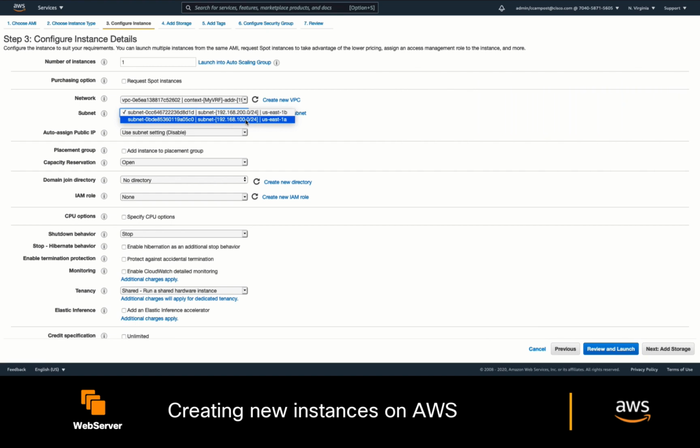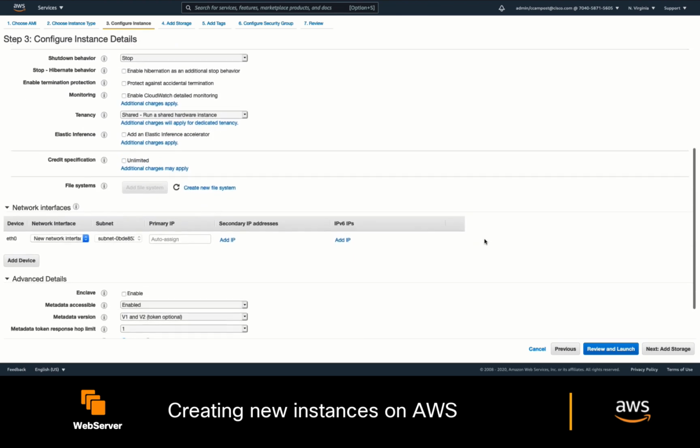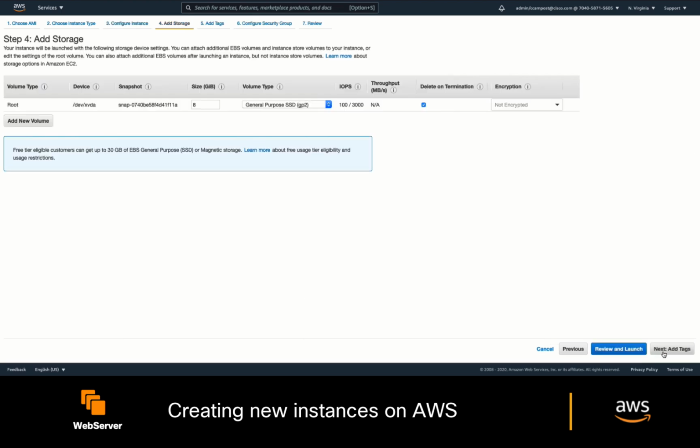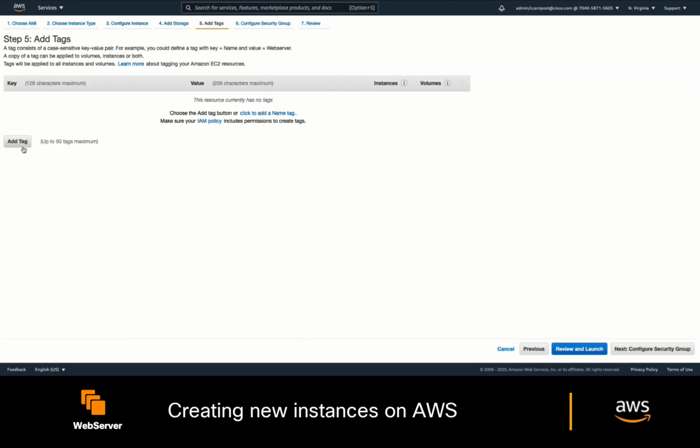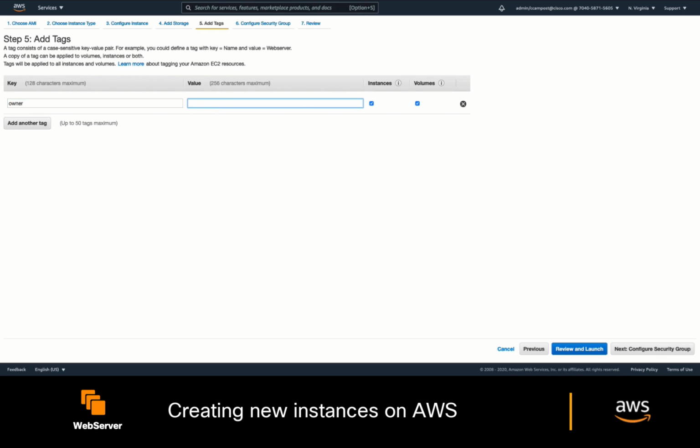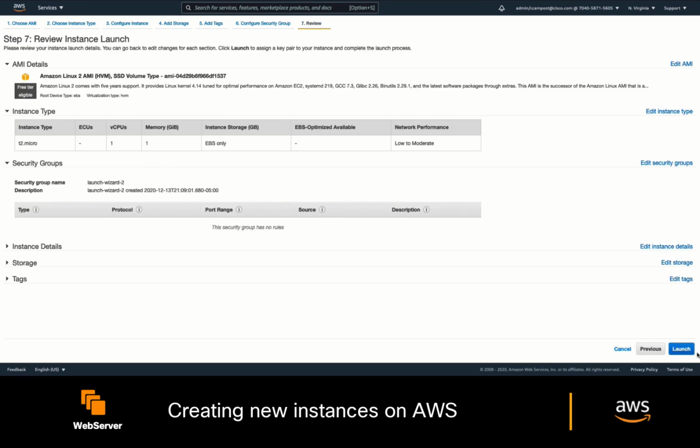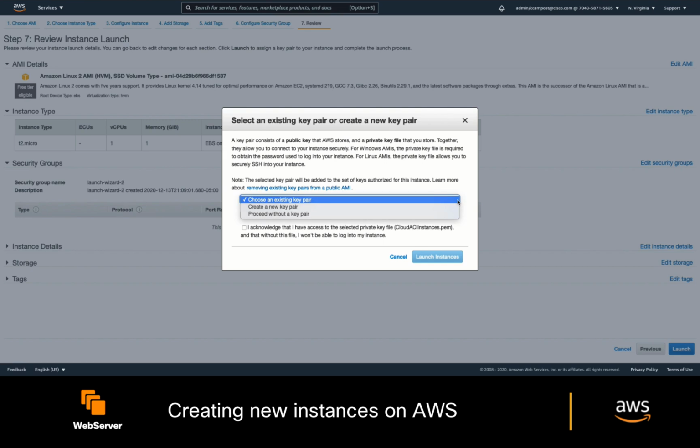I will choose one of these subnets now, and since I will use this instance as a web server, and I will want to access it through SSH from the internet, I will enable it with a public IP address as well. I'll then go ahead and click Next, and I will add a tag saying that the owner of this instance is Carlos. That way, whenever the instance is running, ACI will automatically match it with the selector I created before for the web EPG. I'll click on Launch, selecting my existing key pair for SSH access.